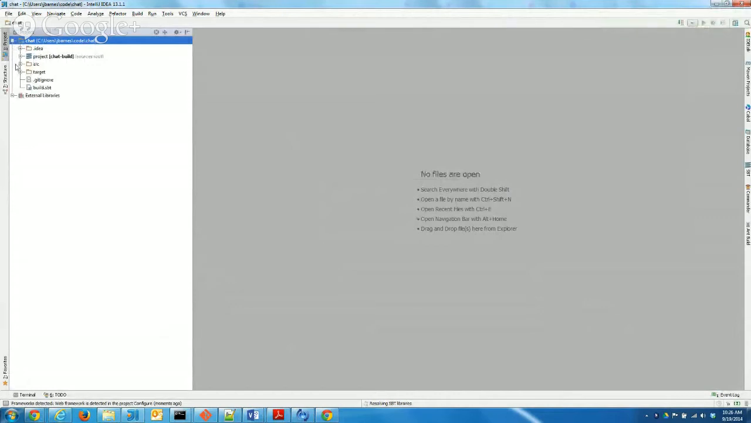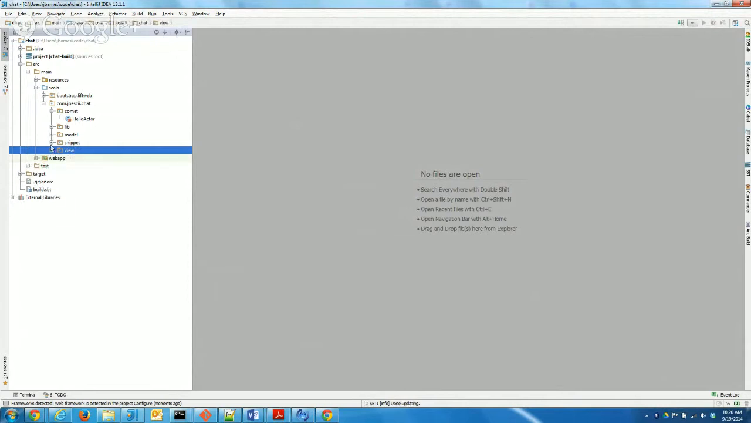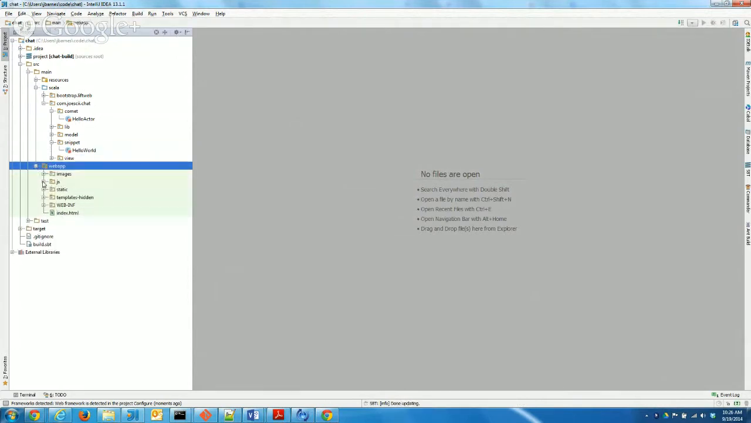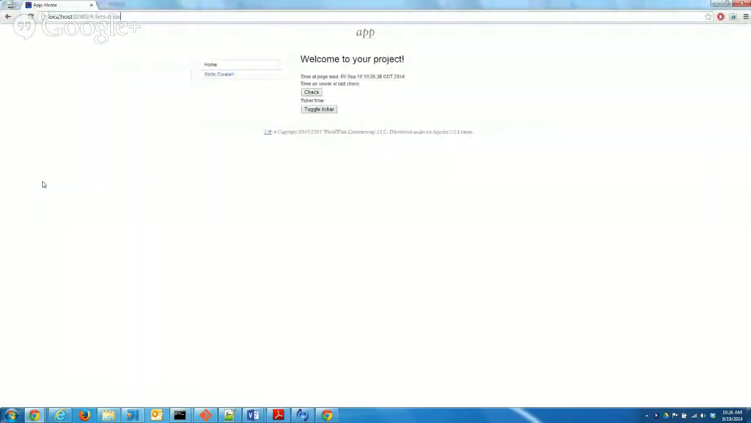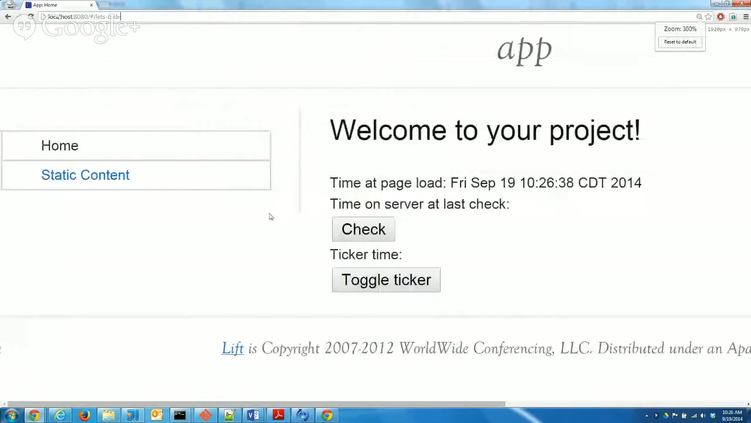So here we go. We've got this chat application and its source. The first thing I'll point out is there's some hello world type stuff in here, which you may or may not be able to see based on your screen resolution. We'll delete that as we go, but it's just to demo some of the features of LiftNG when you unpack it. And this is what you'll see if you run this demo yourself.